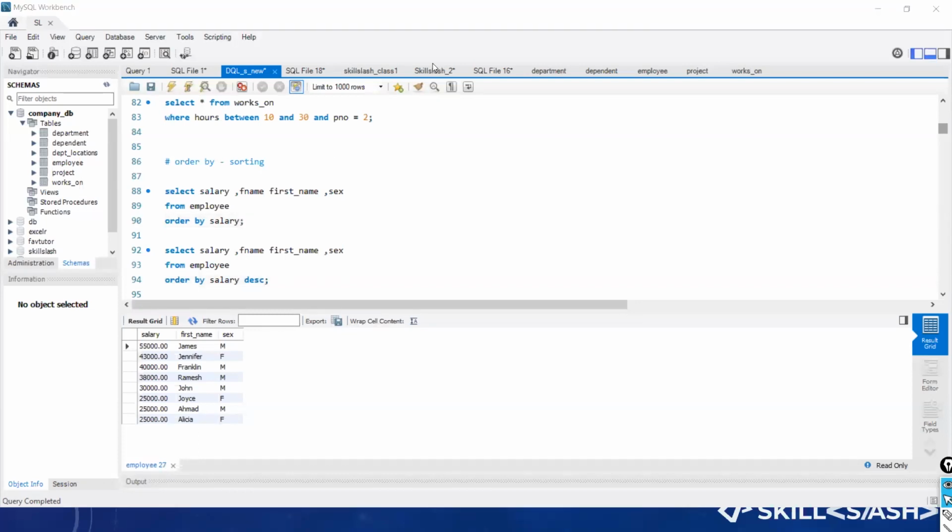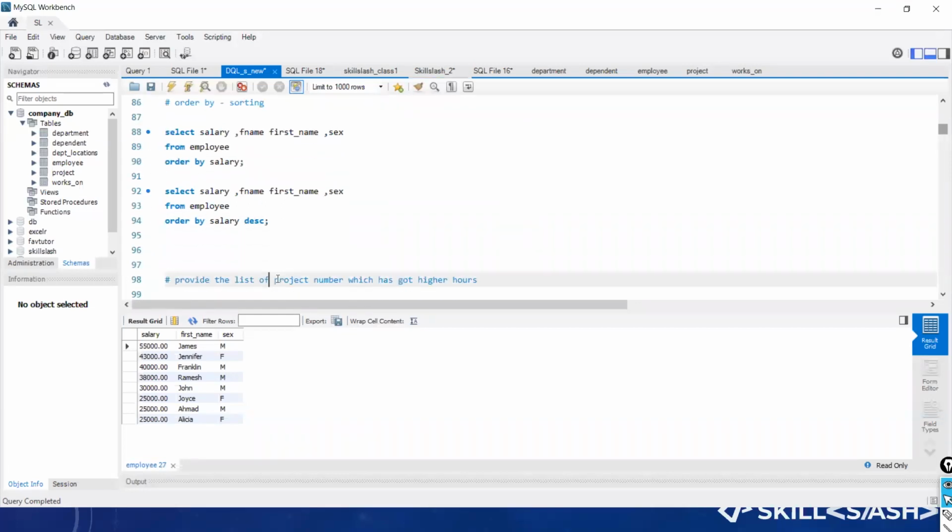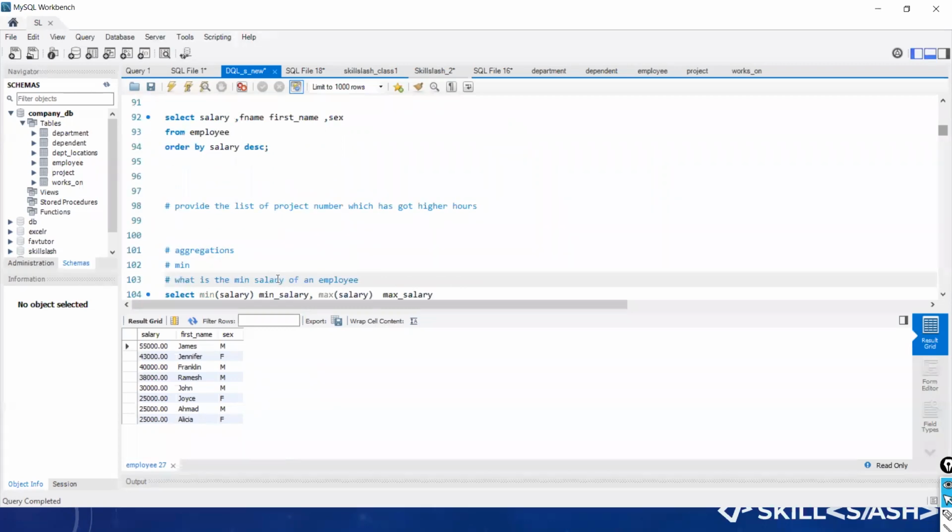Order by is used for sorting. By default it sorts in ascending order, so you don't have to provide any keyword. If you want to sort in descending order, you need to provide the keyword. Is it clear? Okay, so that is about sorting.